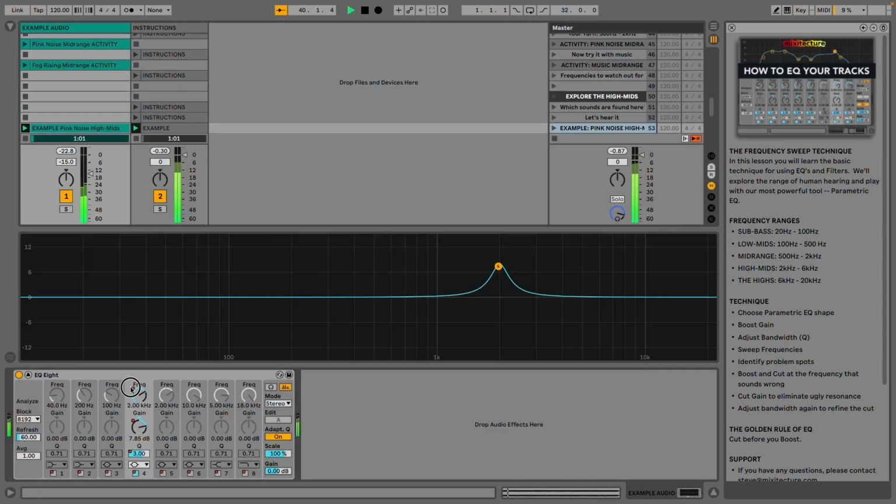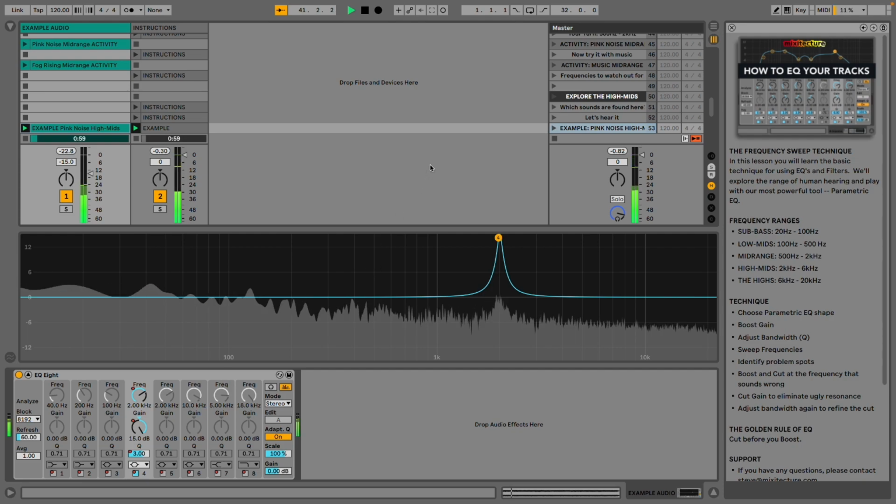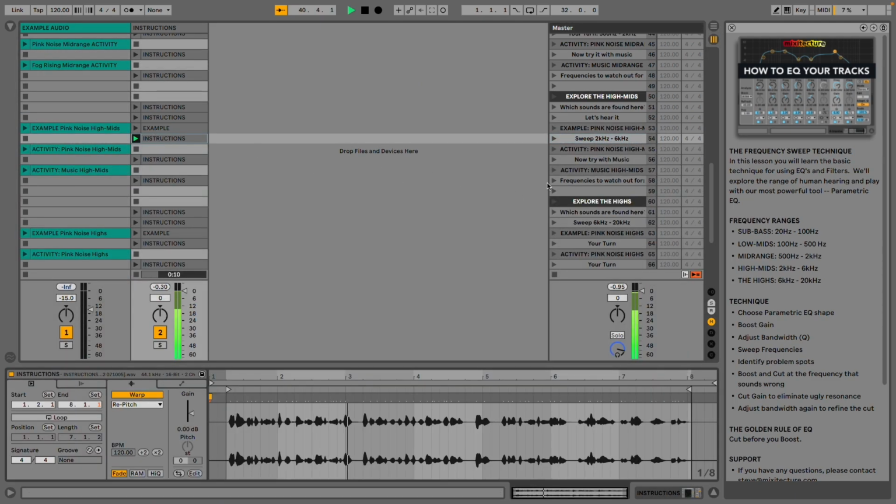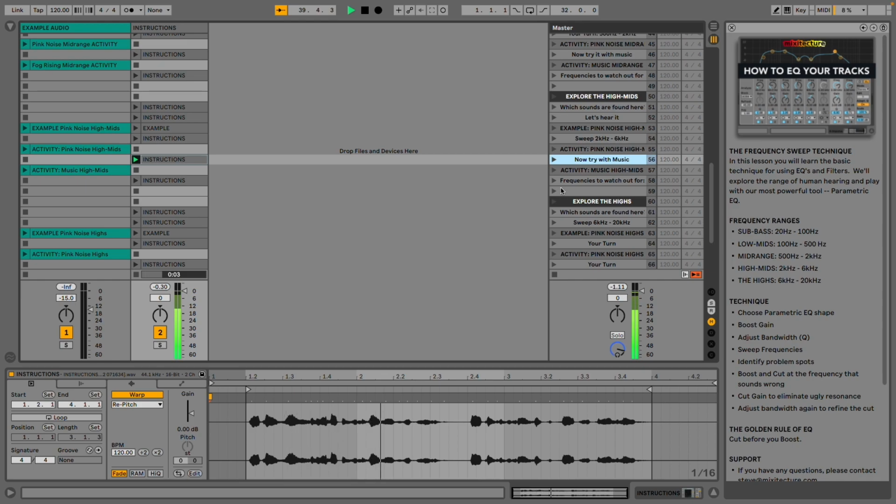I'm going to boost gain. We have a little bit tighter Q. And sweep. Your turn, do the frequency sweep technique from 2K up to 6K. Your turn. Now listen to what happens in the high mids with music.